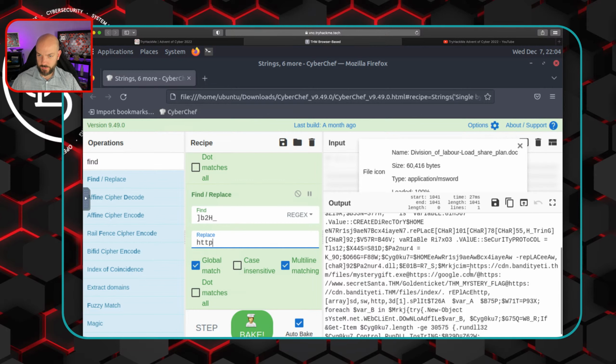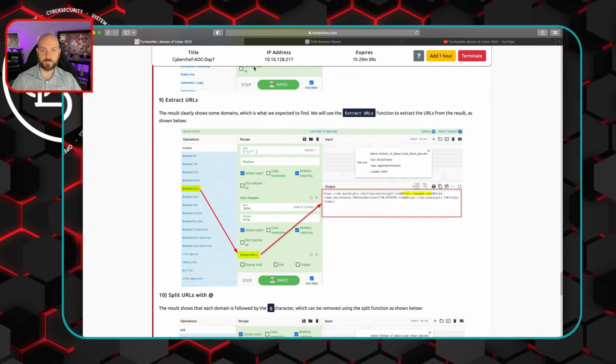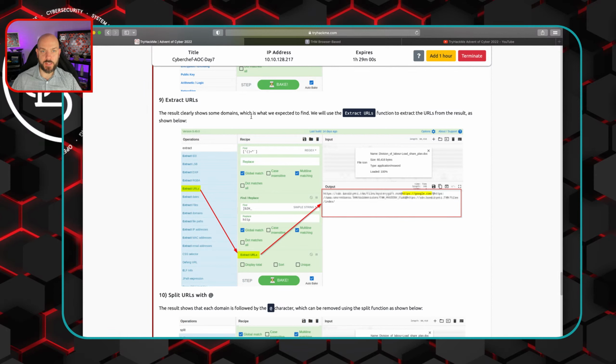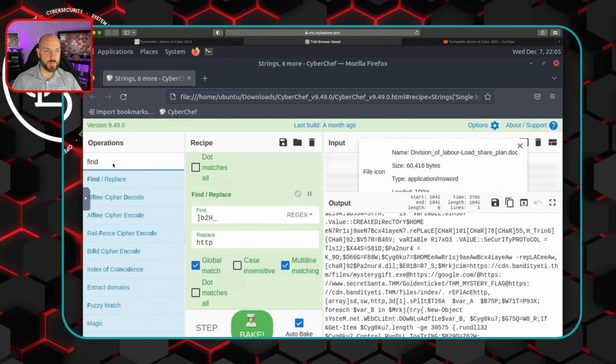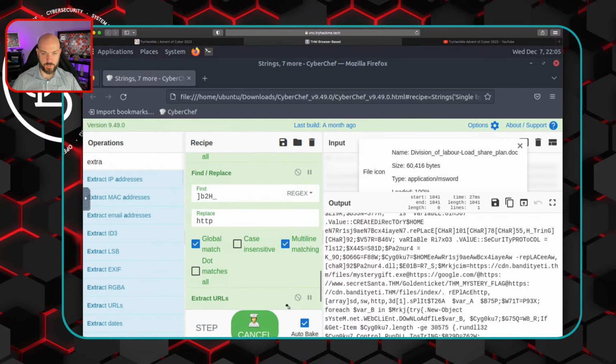We've got these @ signs in between these different URLs, which is kind of weird. Extract URLs. So let's see. The results clearly show some domains, which is what we expected to find. We'll use the extract URLs function to extract the URLs from the results, because that's really what we're hunting for here. Extract URLs. I'm going to drag that to the bottom.